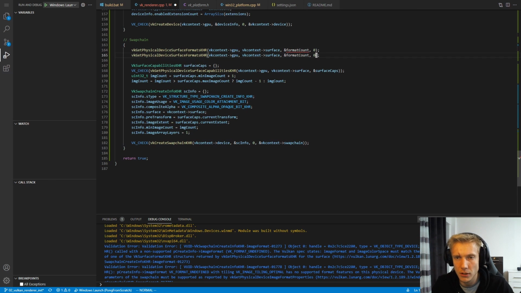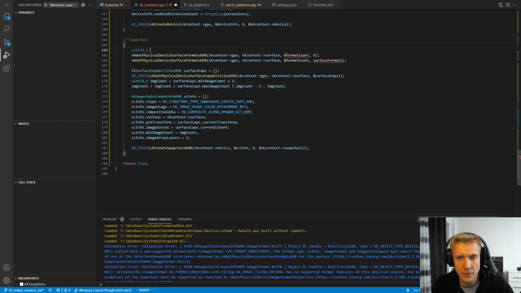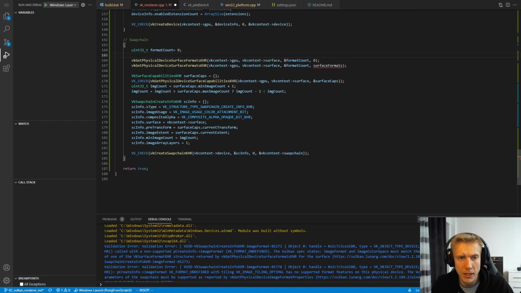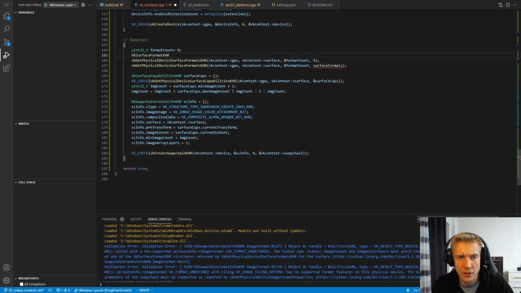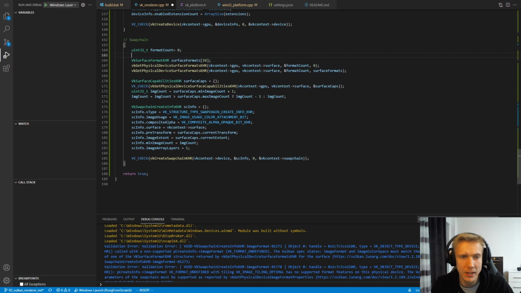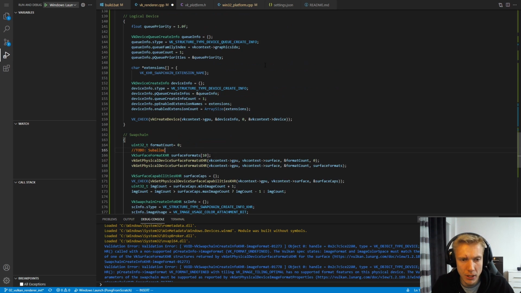And for the second call, we specify the surface formats. So uint32_t format count = 0, and VkSurfaceFormatKHR surface formats array of 10 as the array. And then again, the to-do: sub-allocation from main memory. Again, you can use an std::vector here. It is up to you. I just like to do it this way.